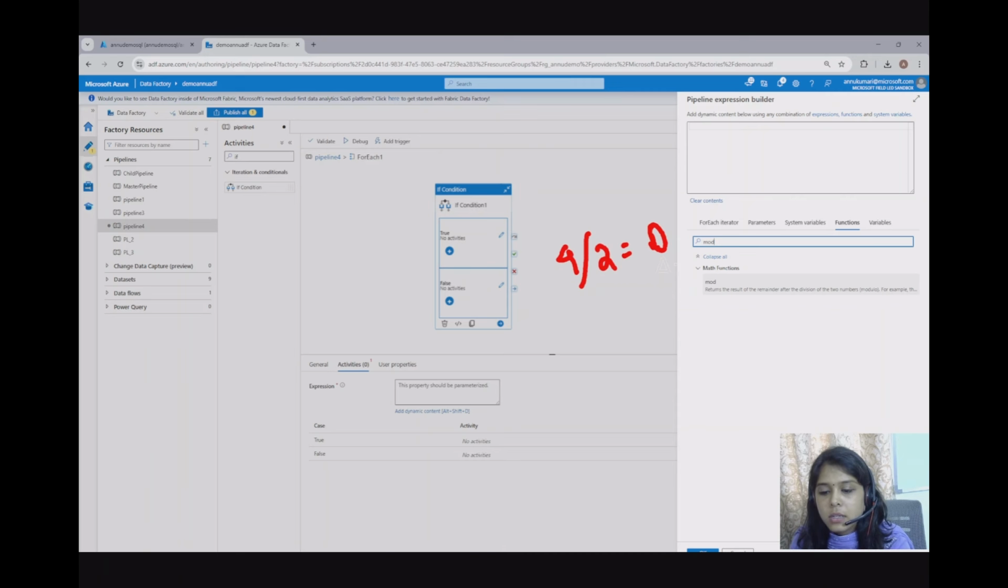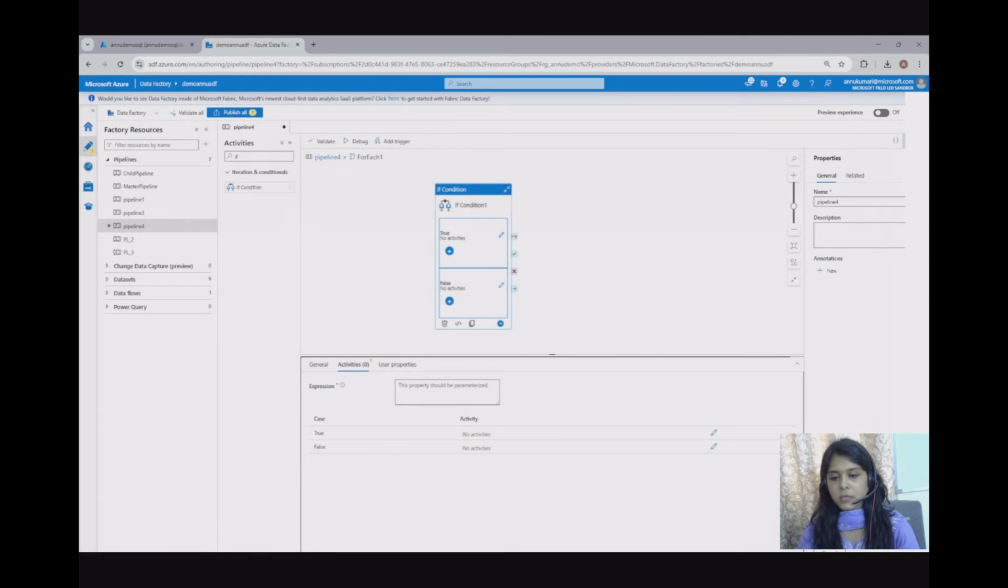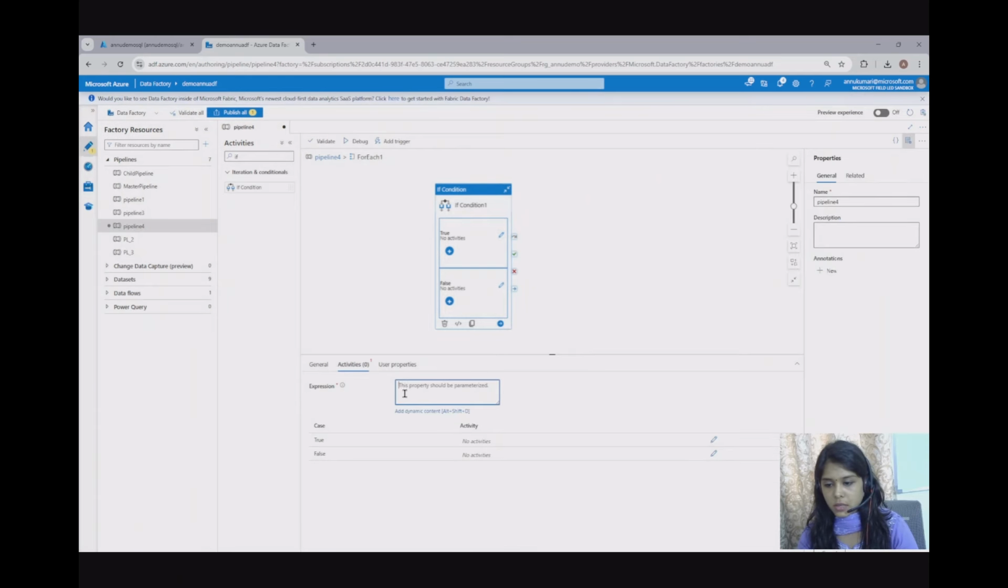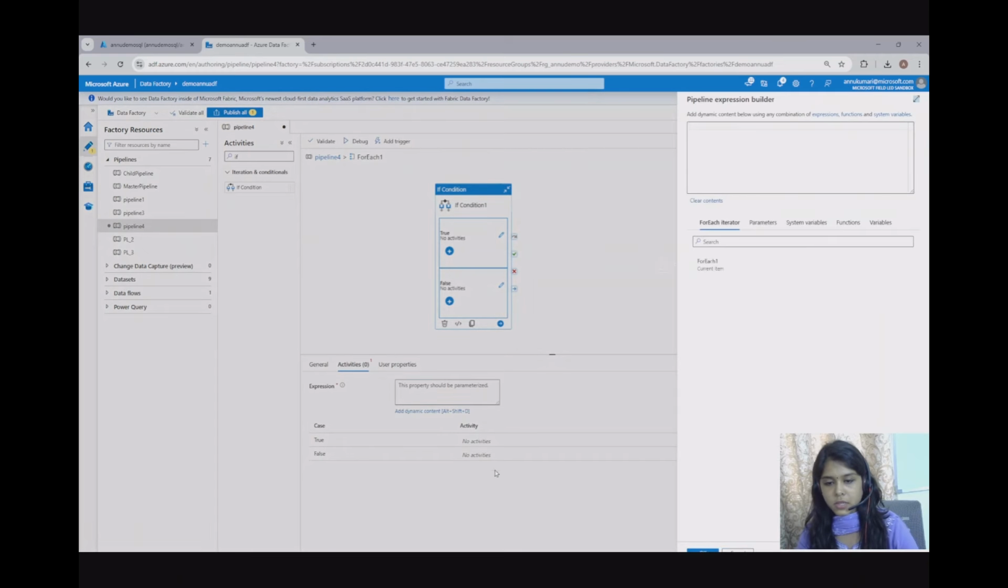If the mod of a number, when it is divided by 2, comes as 1, then it's going to be an odd number. So that's the logic we are going to write here. In this if, we are going to write the expression using the modular function.